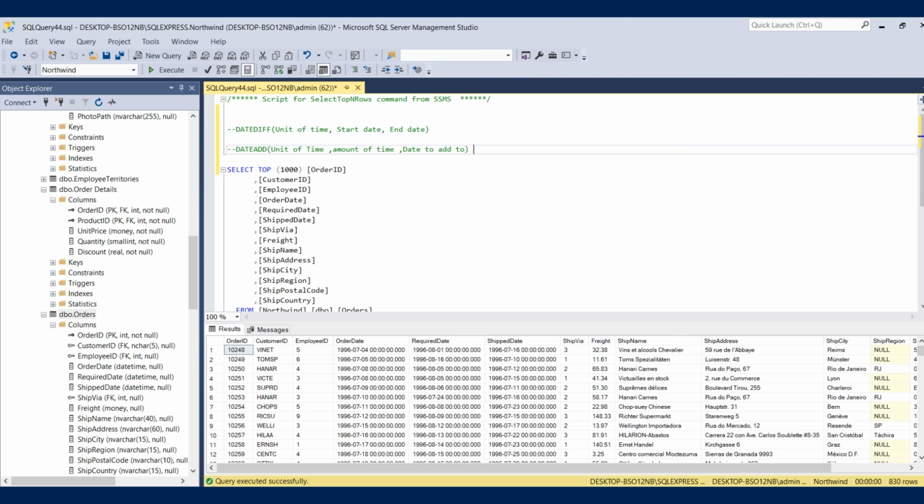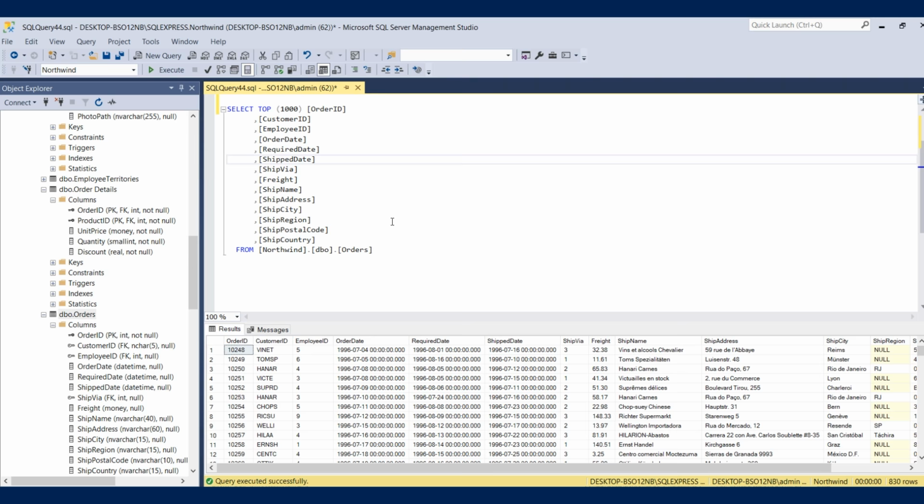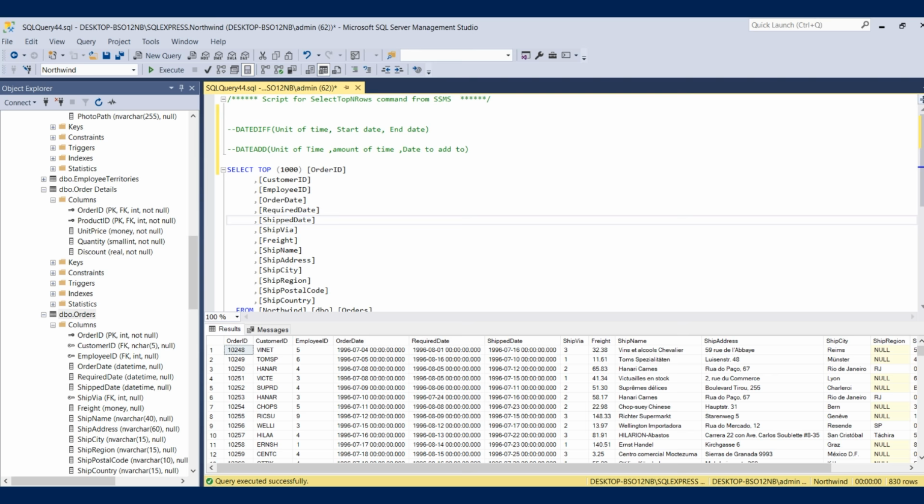So let's start with dateDiff. Okay, let's start with this one. We're going to be working in our orders table in this example. What I would like to know is the difference between the order date and the required date. So I want to know the time span in between those two dates, and how many days are in between those two dates. All right, that's going to be our example.